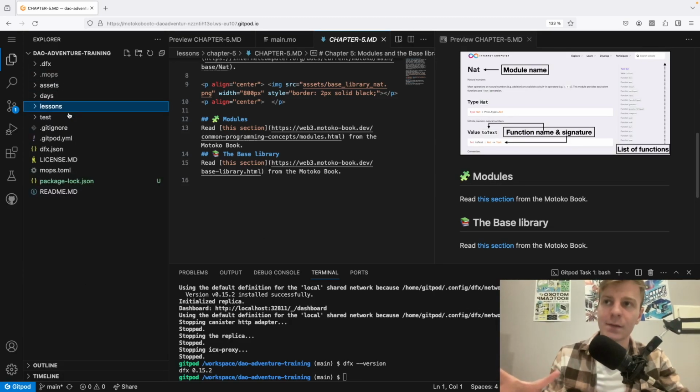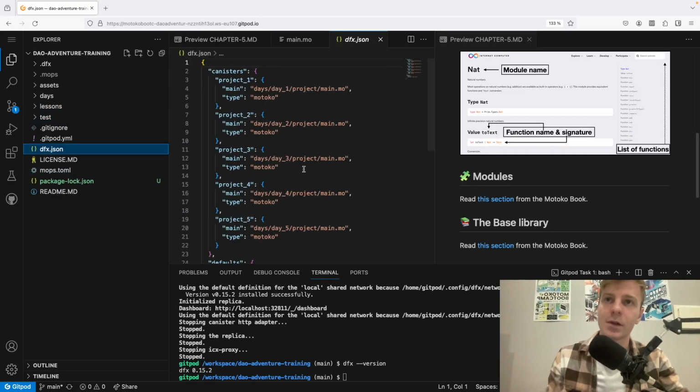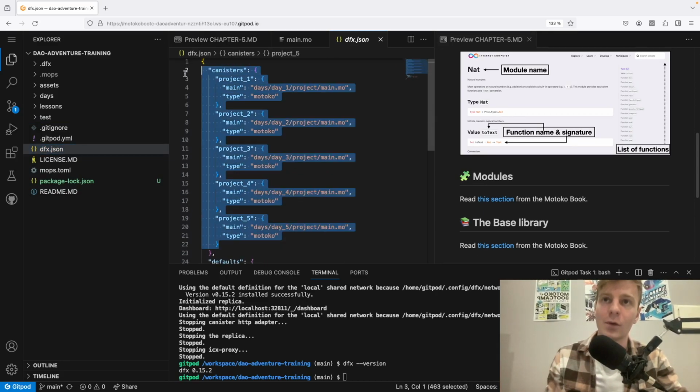Then you have the tests folder, but you don't need to really care about that. And for the rest, you have the dfx.json, which contains all the projects already set up for you. So we have all the canisters that you will need to deploy at some point. And the rest is just configuration for Gitpod, Git, the README, and so on.